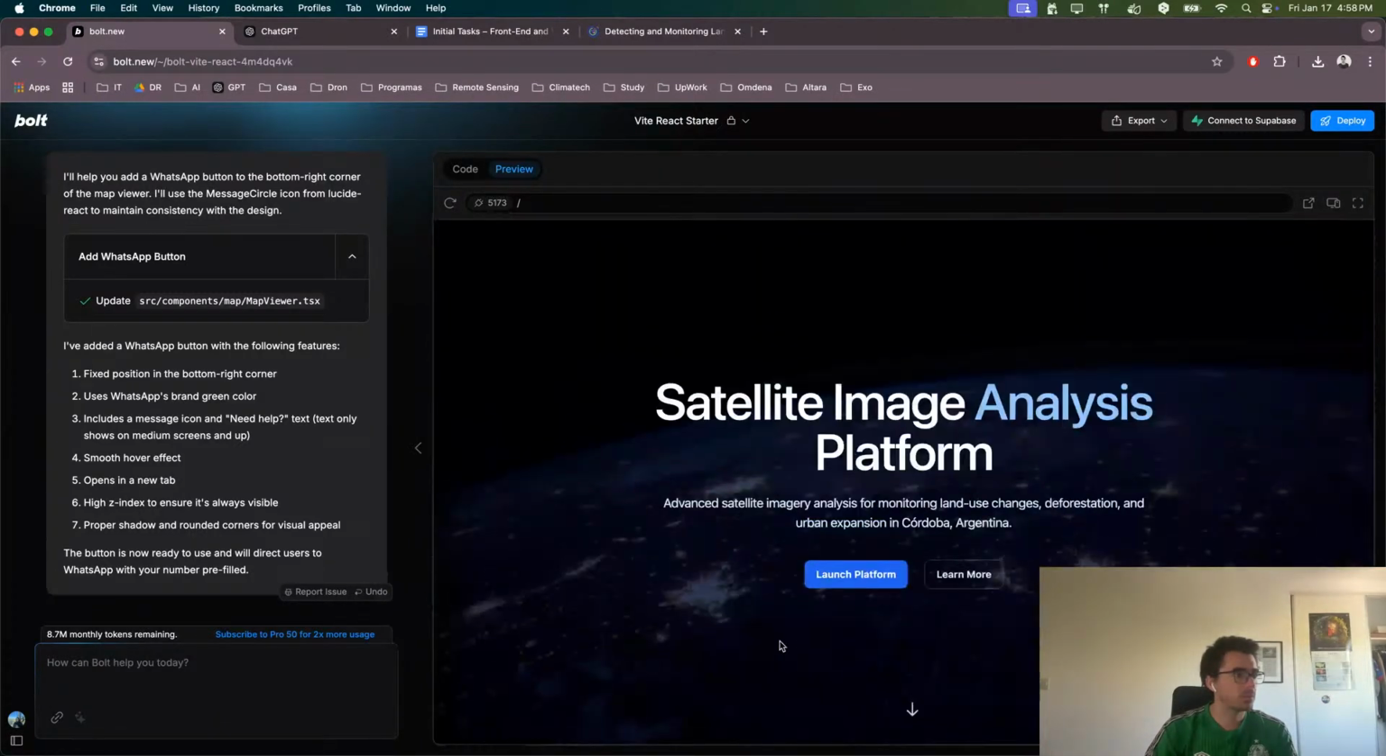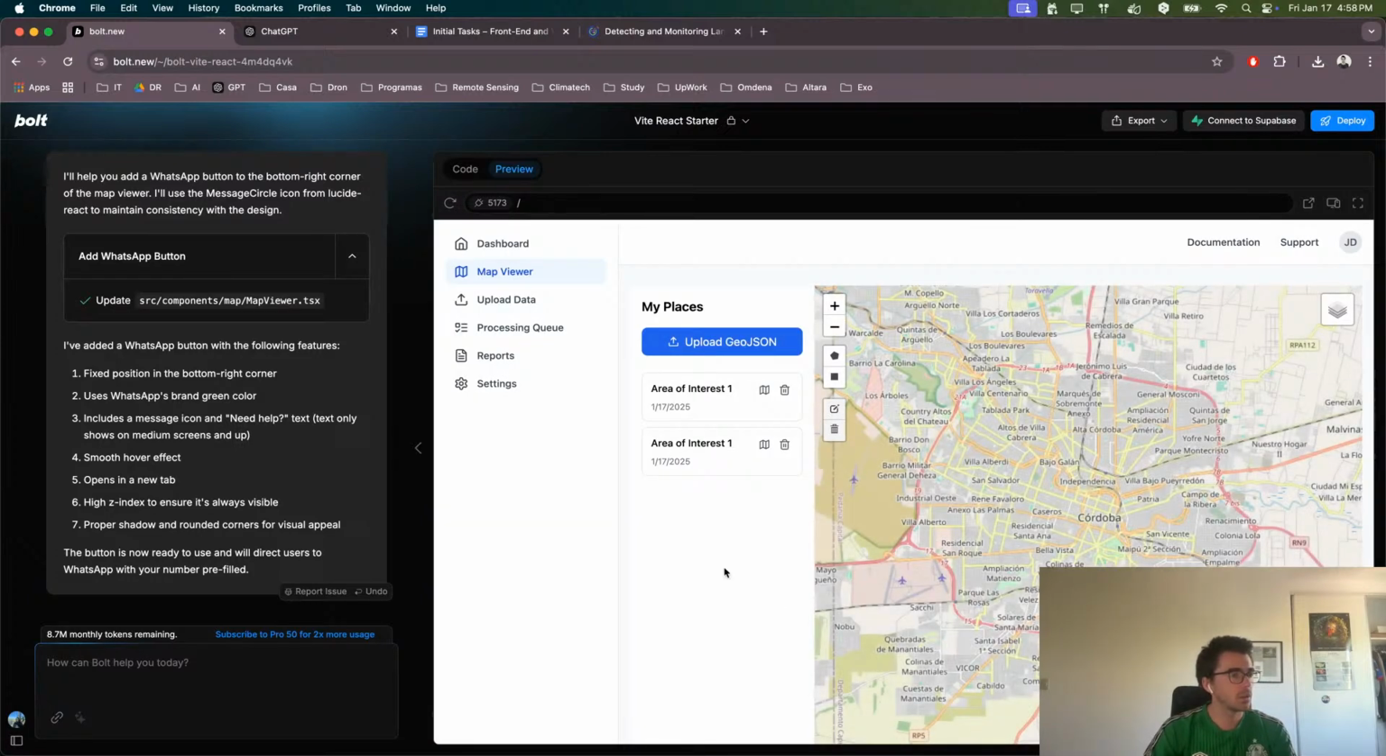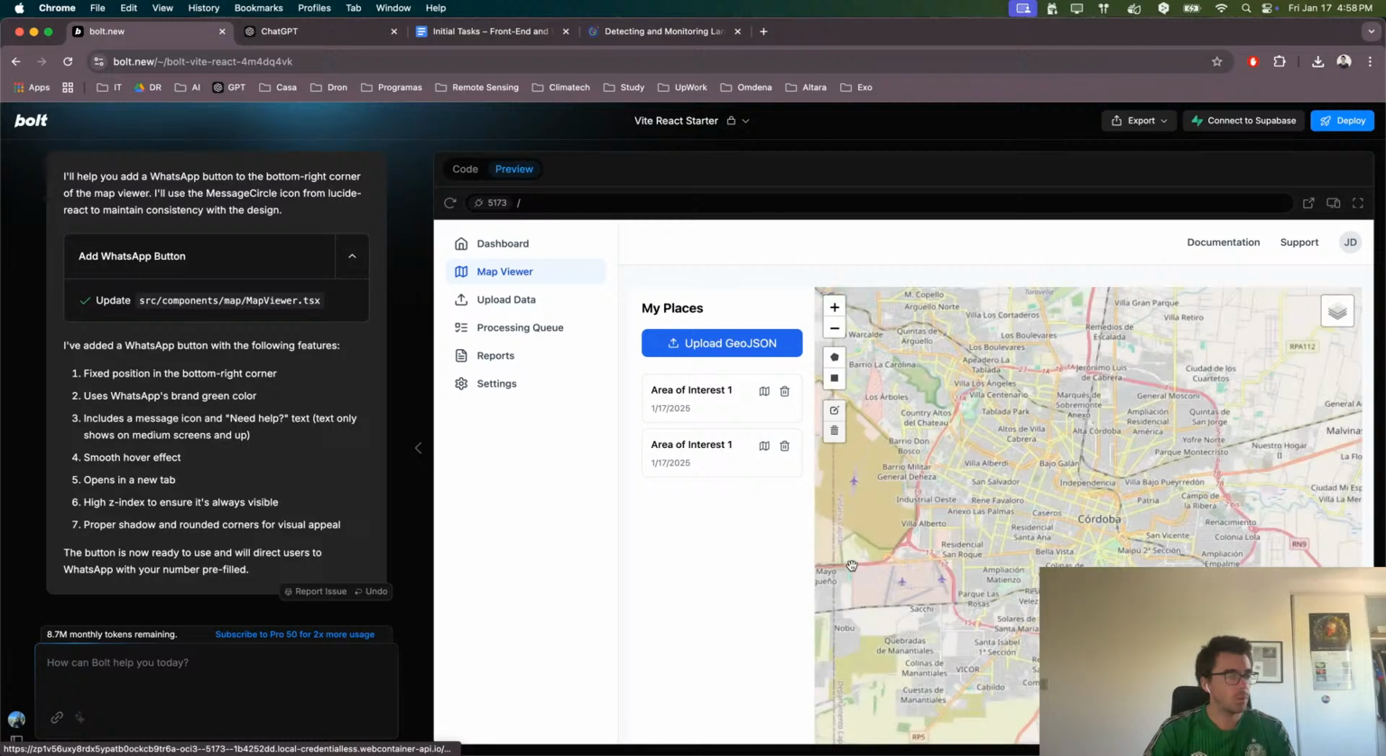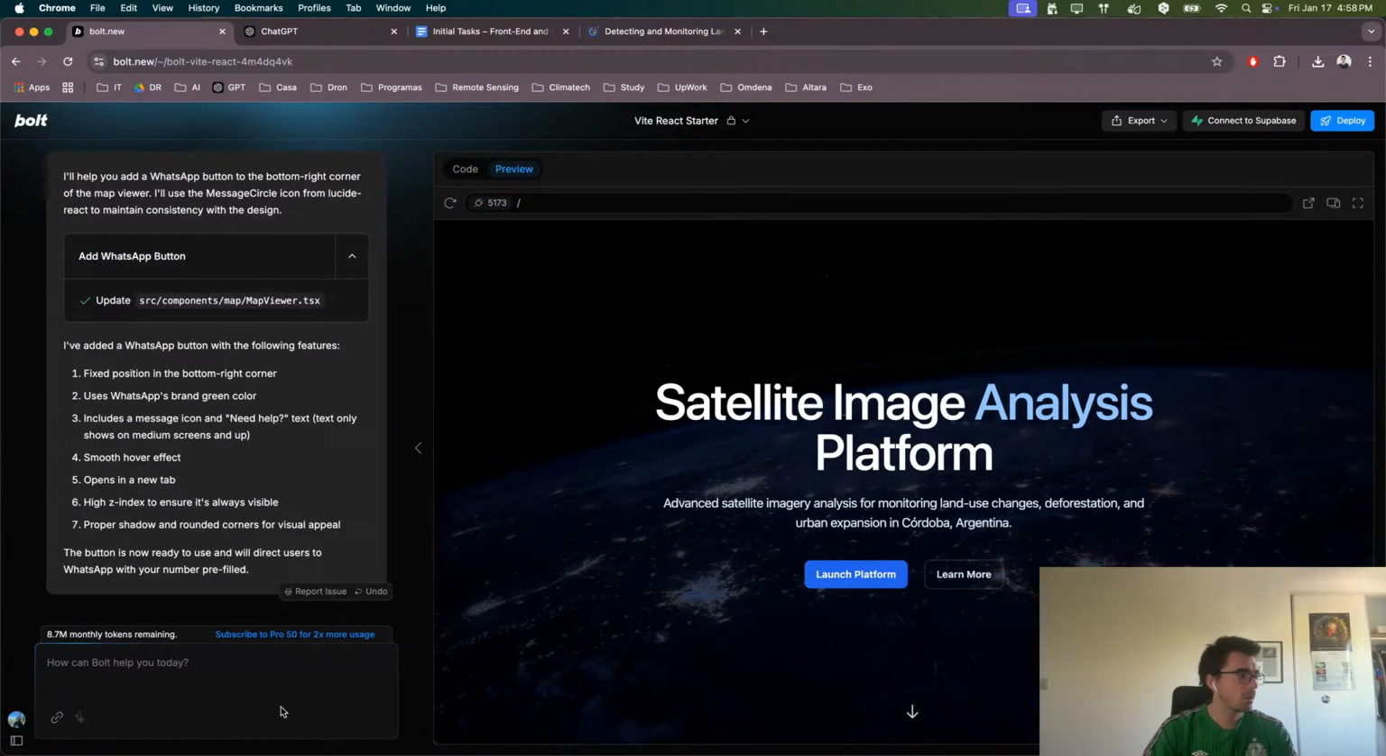Where is my button? Oh, here. Yeah, exactly. This is what I don't want. I was hoping the button is here. And once you launch the platform, you don't have the button anymore and you can go to support. So let's say, hey, thanks, but a little mistake. I want the button to appear with the logo of WhatsApp. And actually, I want the button just in the landing page.